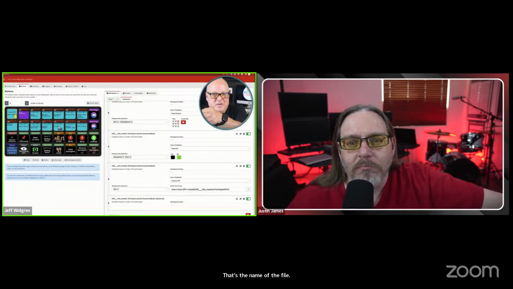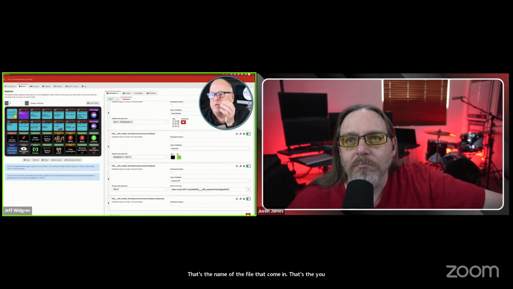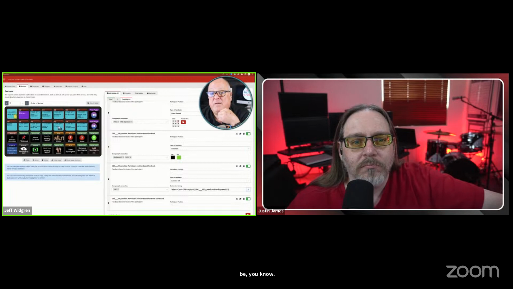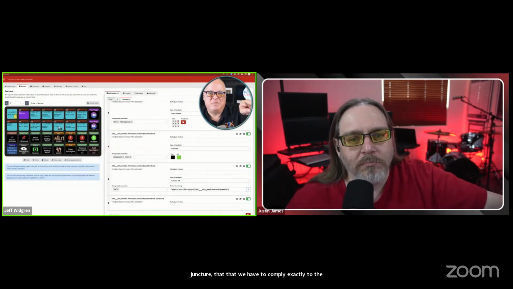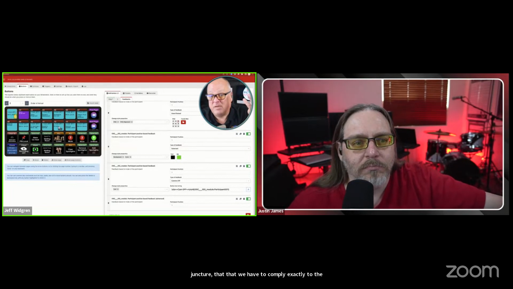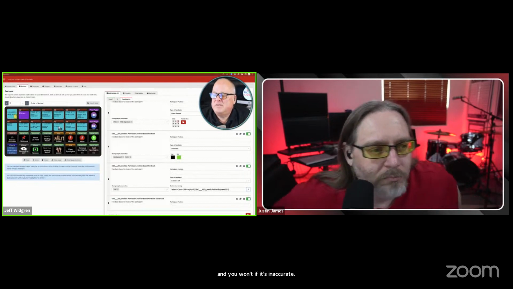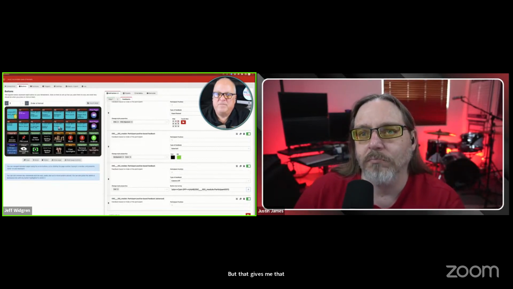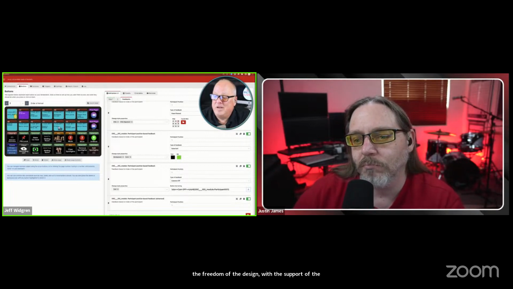If you want something to display from that combination, that's the name of the file. My wish would be, at least at this juncture, that we have to comply exactly to the location and the name of a file that the multi-bit combination will be expecting to see. You'll either see it if it's accurate, and you won't if it's inaccurate. But that continues to give me and others the freedom of the design with the support of the logic, and not lose the investment.